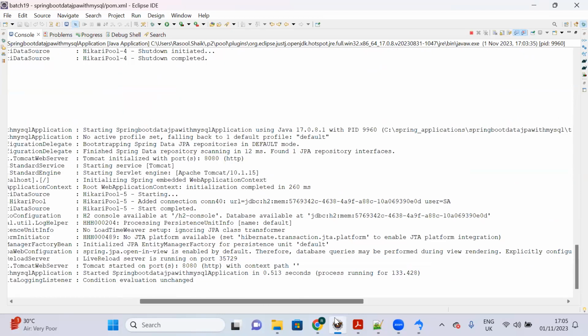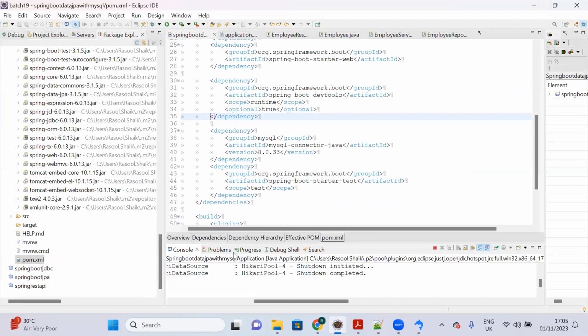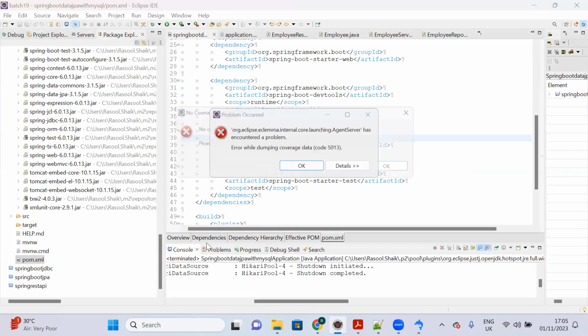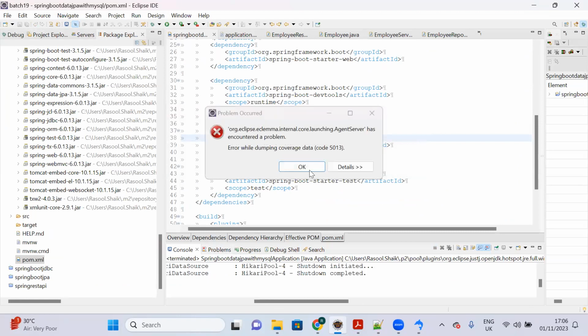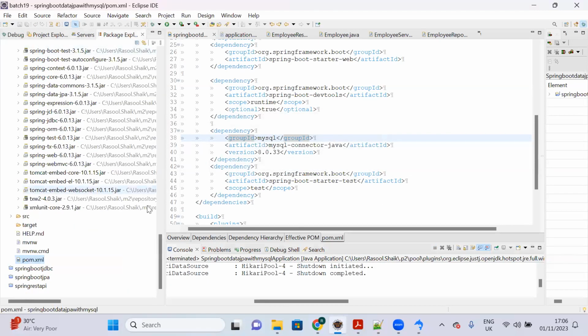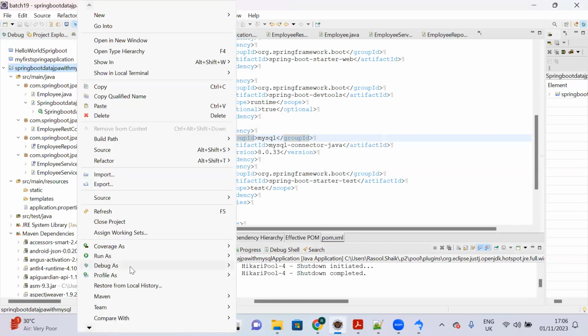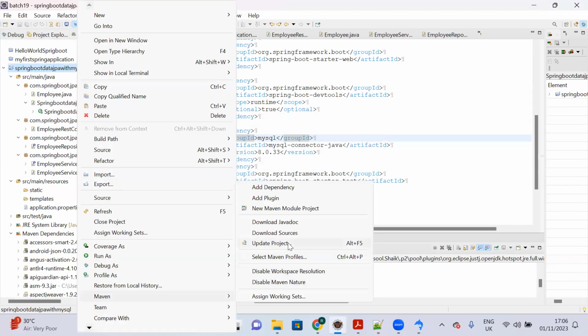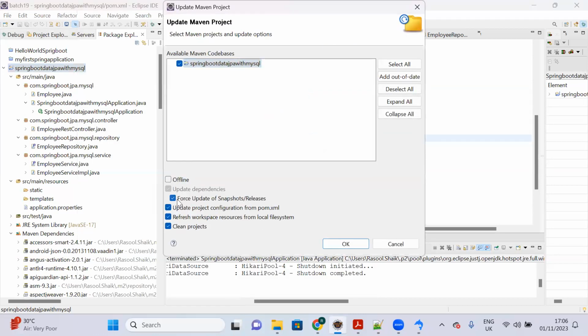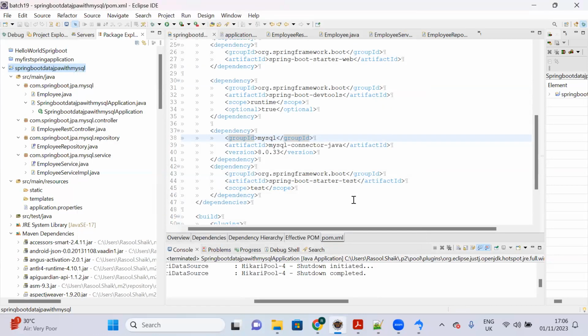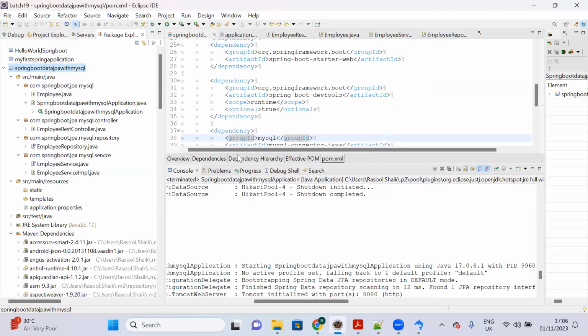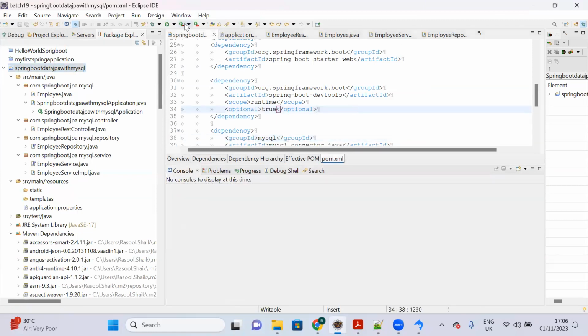Now you can see our application. Let me update the project. It is misguiding us actually. So stop the server. Whenever there are changes in pom.xml, we can update the project. Right-click on the project, go to Maven and update the project. You have to practice like this, guys. Do it one by one. Whenever there are exceptions, you have to find out the issue. Okay, now it is updated. Let me start the server again.